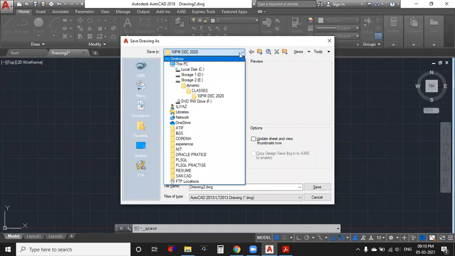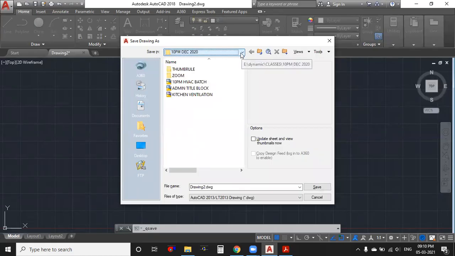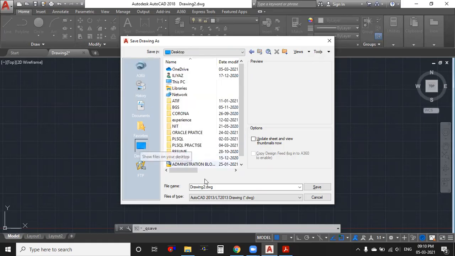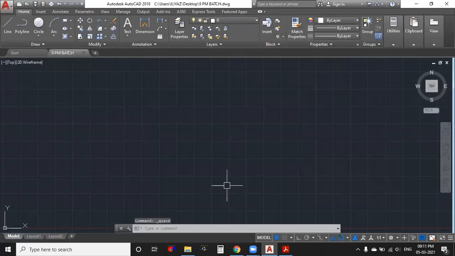You can open and create a folder anywhere. This one I am going to save on the desktop. I click on desktop and give the name 9 p.m. batch. You can give whatever name you require, your own name or a project name. Clear? So I am giving 9 p.m. batch, then Enter. This AutoCAD file has been saved on your desktop.